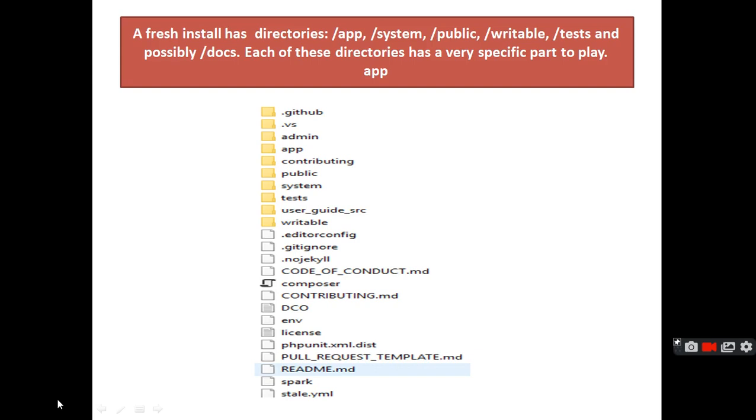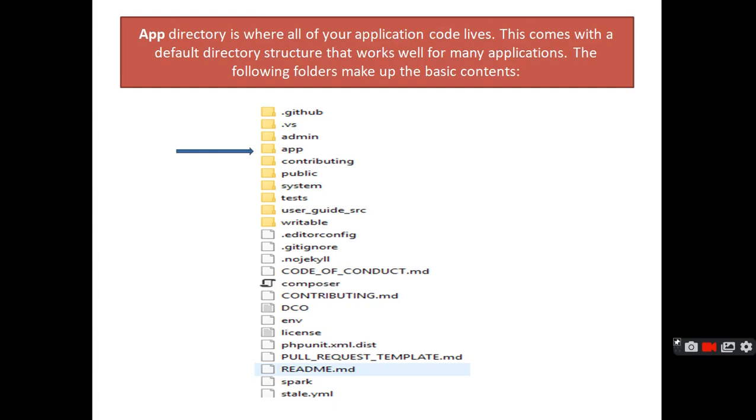If you observe carefully, there are app, system and public, writable, tests, and there is another folder called docs, which we are not using here, and these are the important folders which play a crucial role in developing the application using CI. And if you observe carefully, the app directory simply tells that all the code which I have developed will reside inside the app folder. This is a default directory structure which can be useful to store the important things.